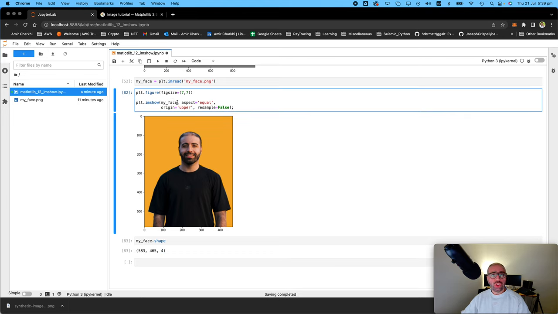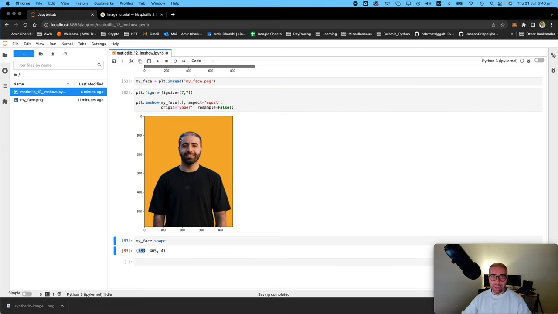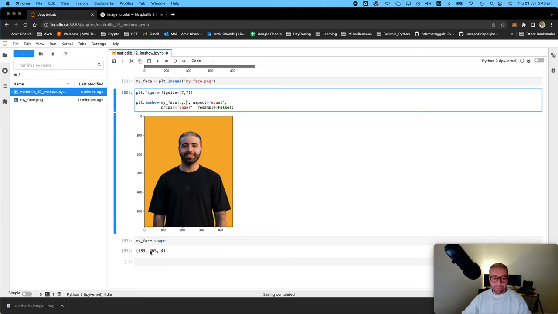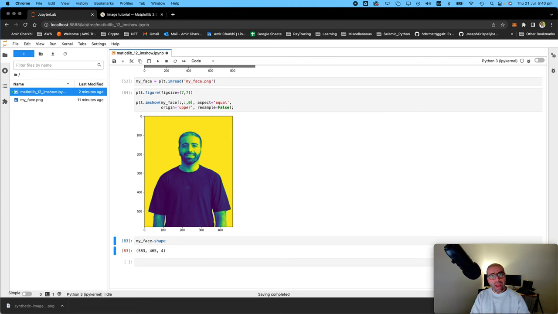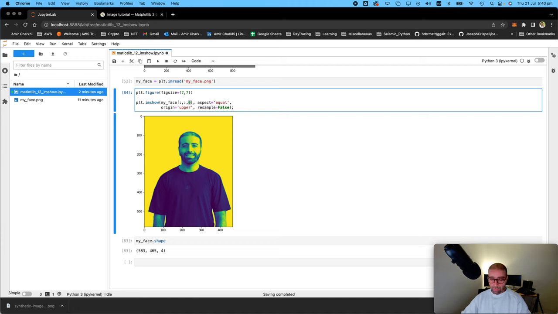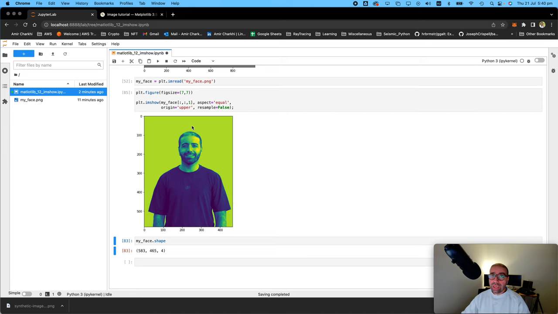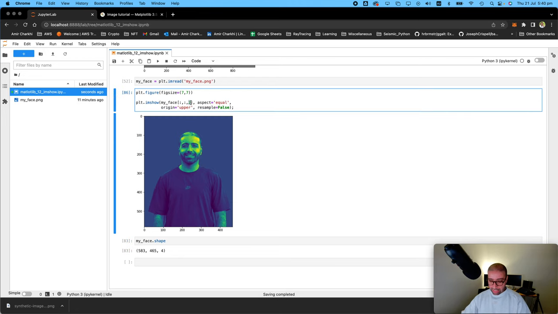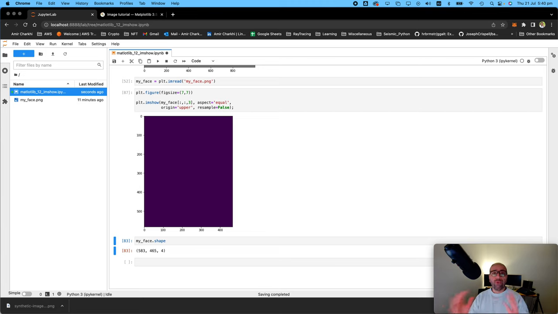So if I wanted to just look at the red component, I can easily say, let me say I want all the rows, which is 583 of them. I want all the columns, the 465 of them, and I just want the red channel, which is number 0. If I run this, this is the red channel of this image, okay? Let's look at the green channel, which is the second one. In Python, we start counting at 0, so 1 is the second channel. This is the green channel of my image, and this is the blue channel of my image, and this is the alpha, so it's full in alpha.